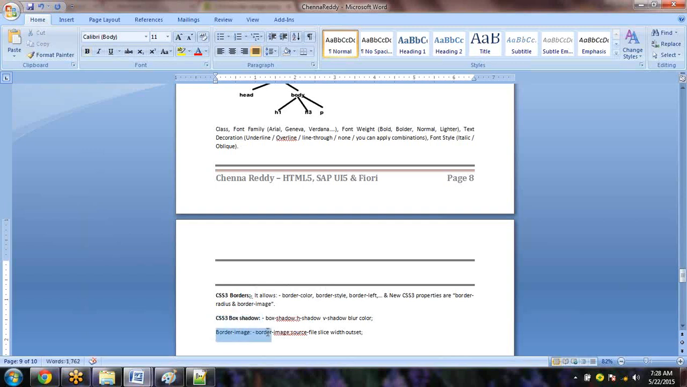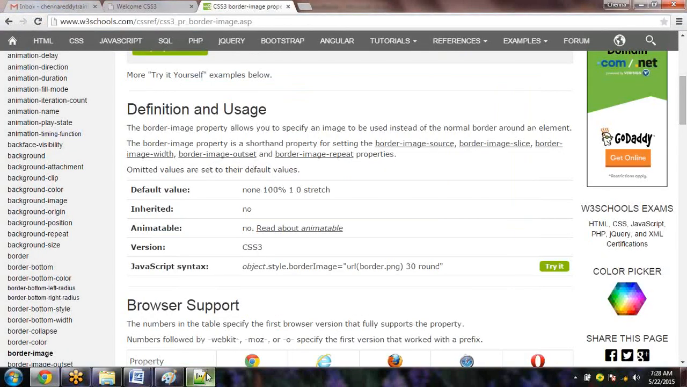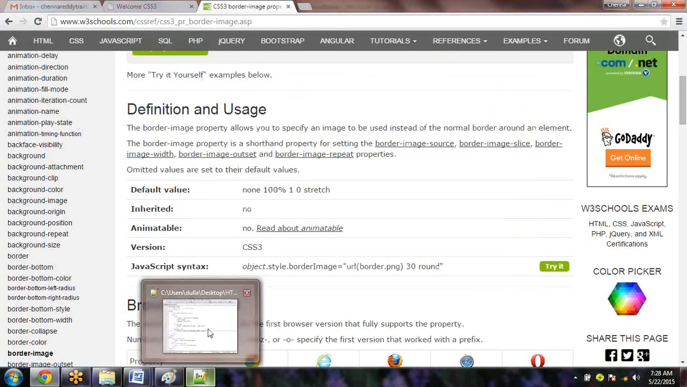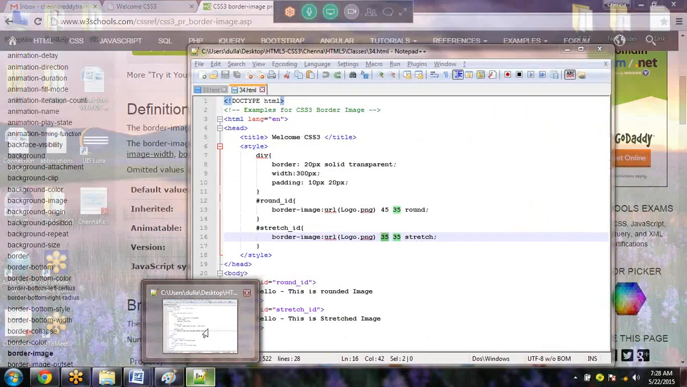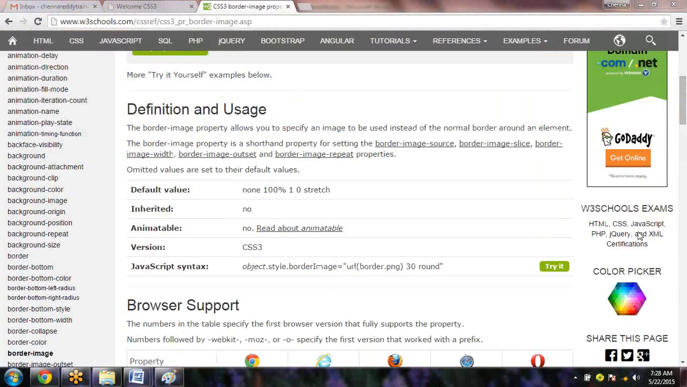Then border image. Are you guys sleeping? Okay, you guys are there? Yes, yeah. Okay, fine. Don't sleep. Okay, fine.